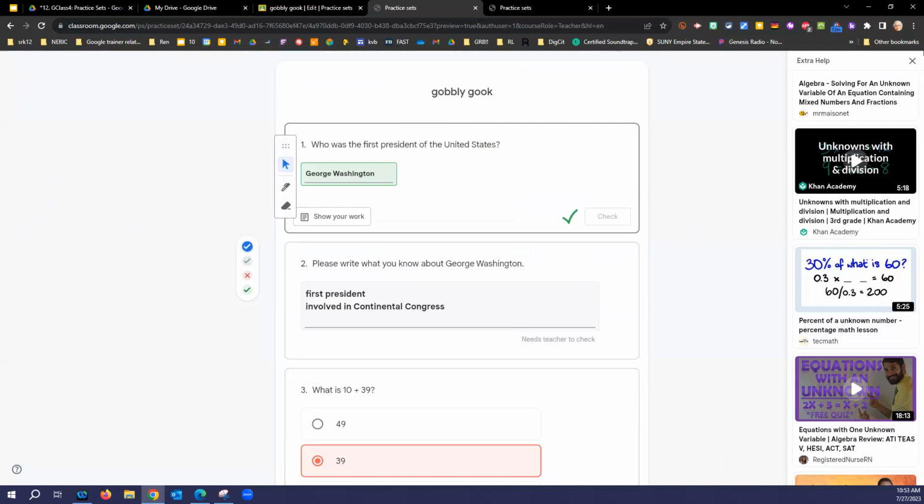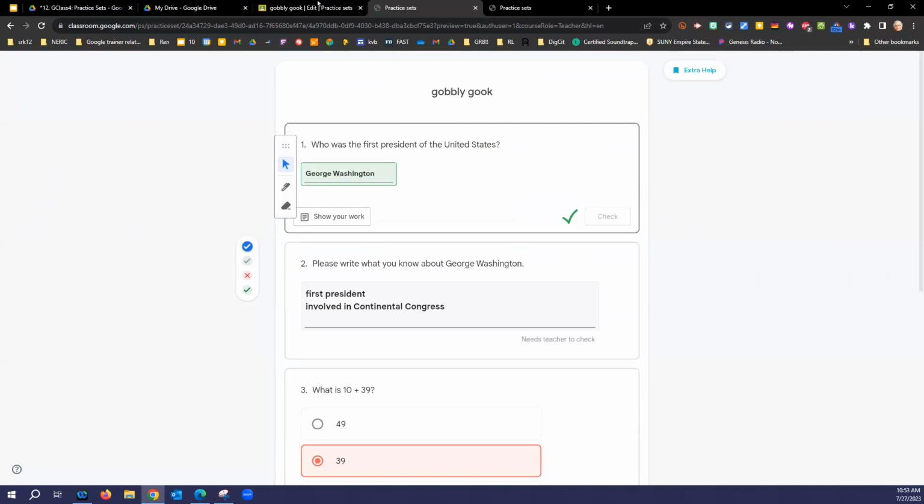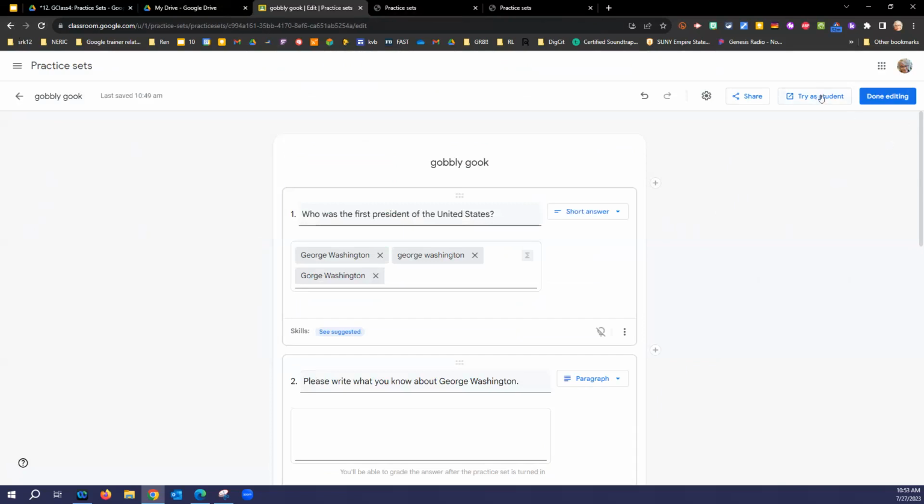All right, so we're gonna close that and go back out. We're gonna take the back road here and go all the way. I'm gonna move my way backwards. Maybe I'm not. I'm gonna go this way. So we tried it as a student.